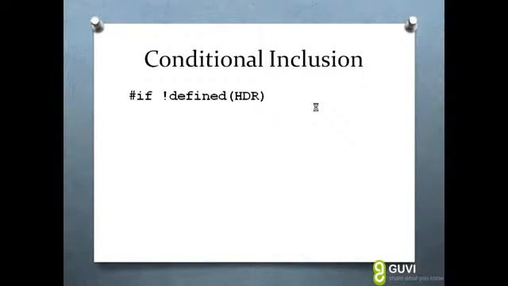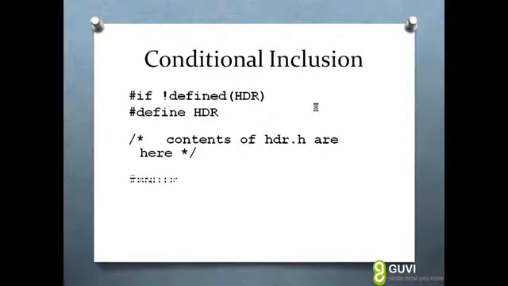The second part is conditional inclusion. Conditional inclusion is another beautiful thing. In C, you have trouble with including the header files multiple times. The C compiler doesn't check for it. It's your job to check it and handle it.